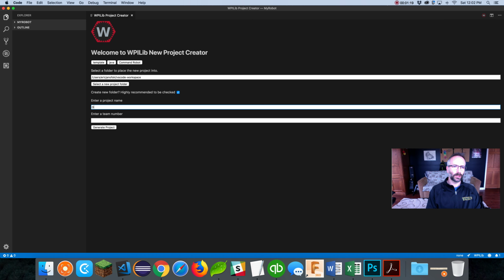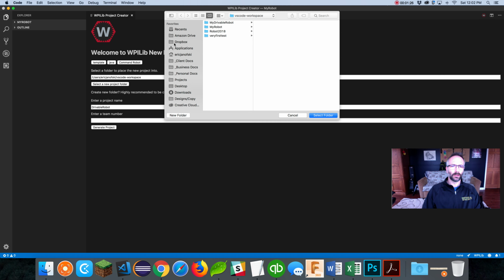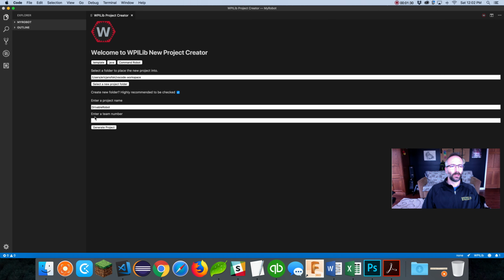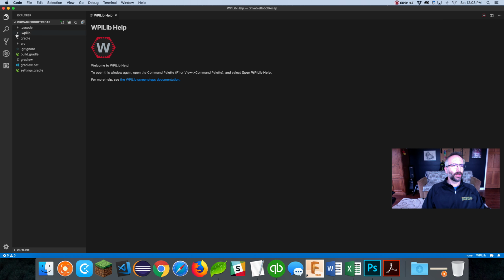Project name, let's call it Drivable Robot. I want to make sure that's not already in there. No, I called it My Drivable Robot before. So Drivable Robot works. Well, how about I say Drivable Robot Recap? It really doesn't matter. Team number 6637. And I'm going to generate the project. Yes, I want to open it. And here we are. I'm going to open up the source and go right to the OI.